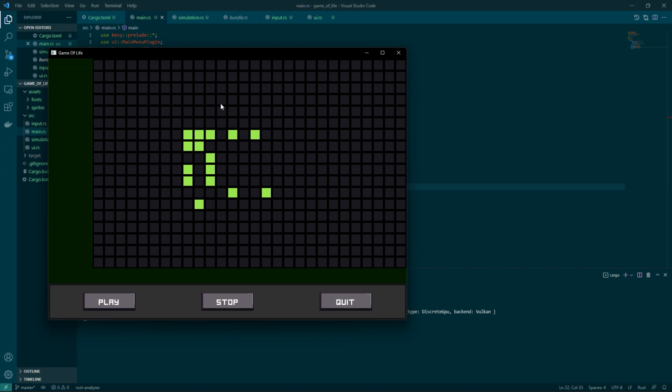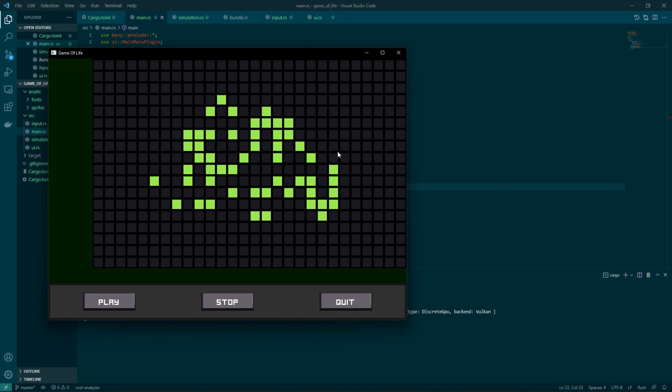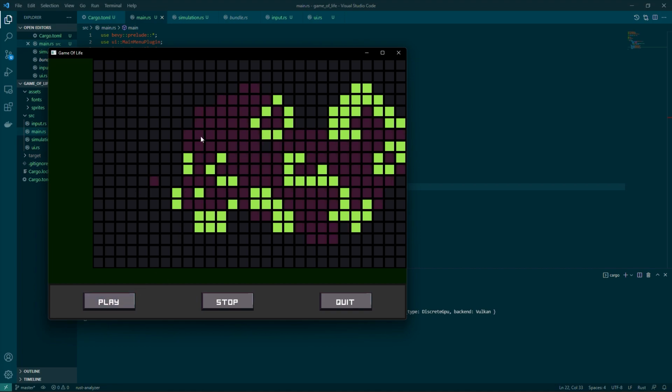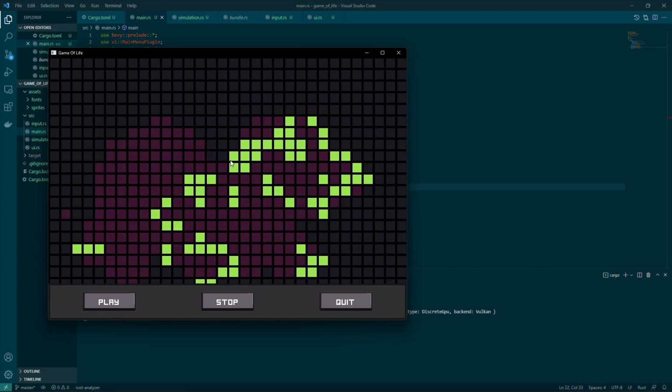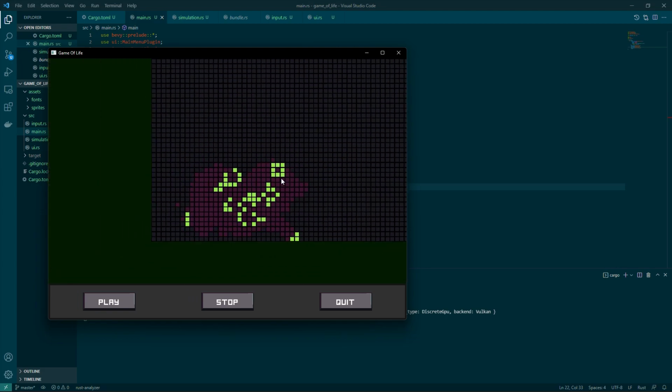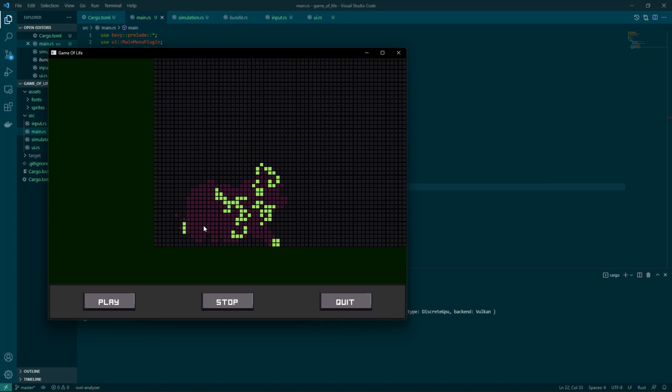So that's it. As you can see, you can click and draw whatever you like. You can also remove with the right button and play the simulation. And as you can see, the dead cells are colored pinkish, and the empty are of a darker theme.